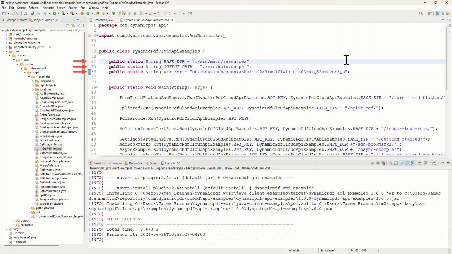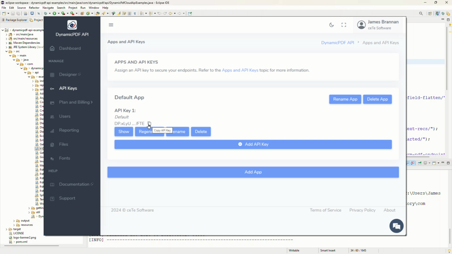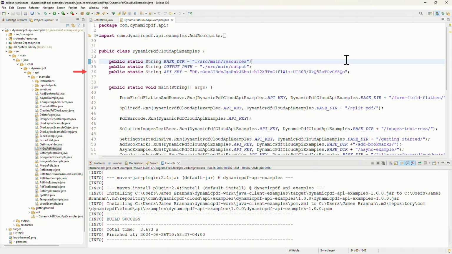The class sets the base directory, output path, and API key. And note the API key. This is, of course, the API key from the DynamicPDF portal. Obviously, you'll need to change this to your own key. The base path is a path to our resources.